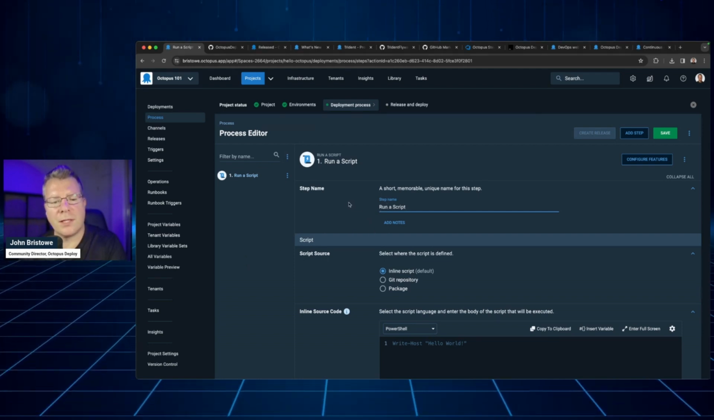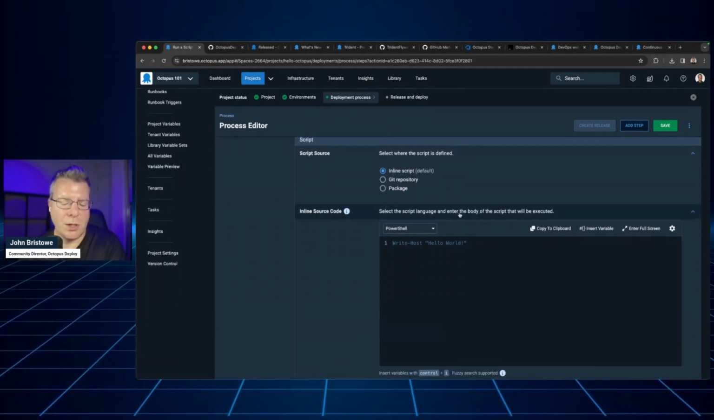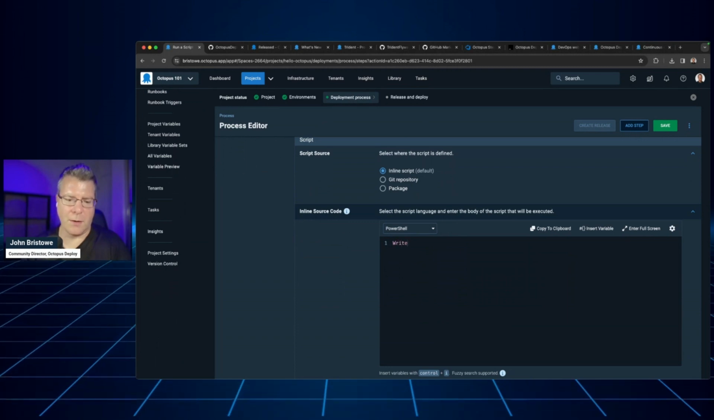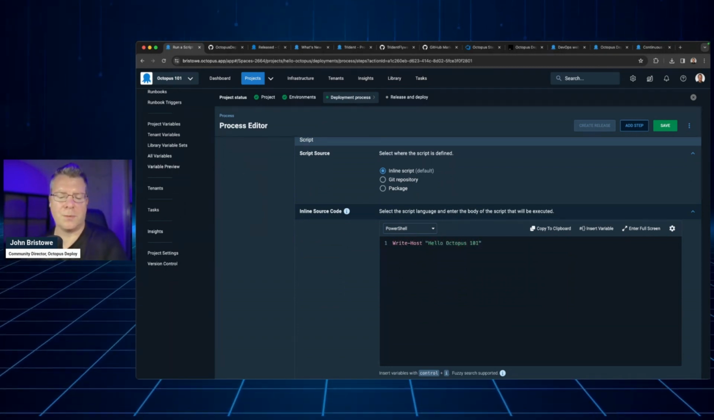So here I'm going to specify the name as just run a script step. I have the ability, if I so wish, of executing this inline. So I'll just mimic the example here. I'll say, hello, Octopus 101.